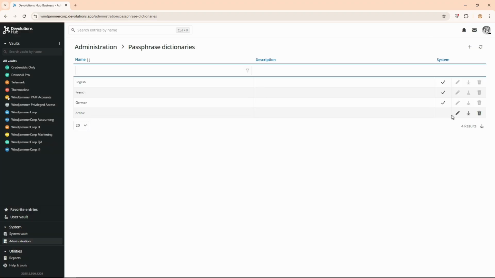At any time, you can go and edit the dictionary. You can also download the TXT file that was used to create the dictionary, and you can also delete the dictionary completely. Although, note that if the dictionary is in use by a policy, you'll see a warning before deletion. If you confirm, the policy will fall back to English by default.